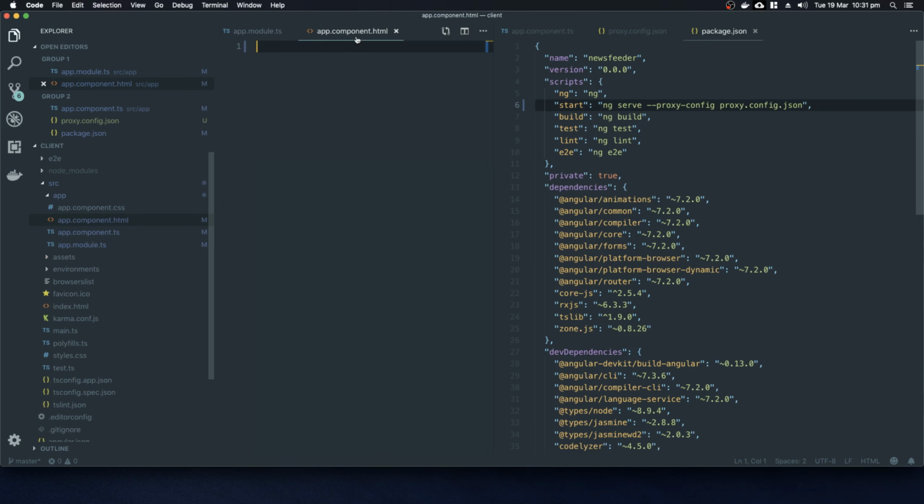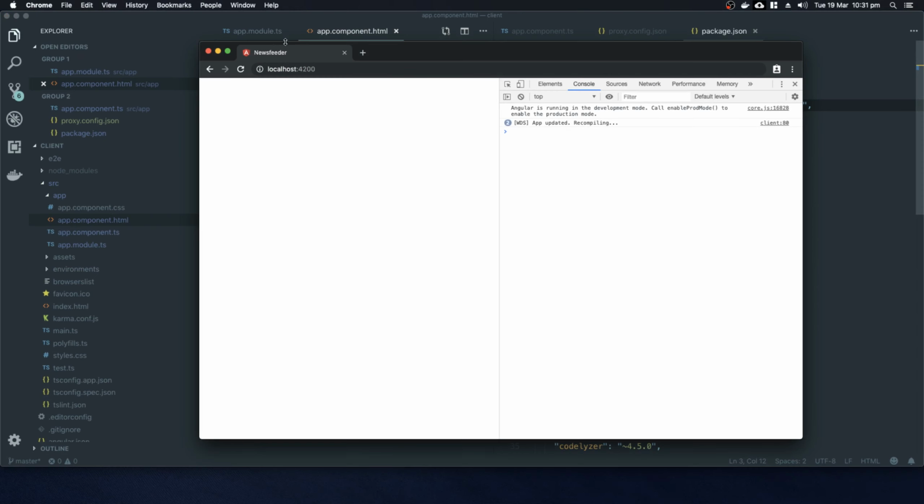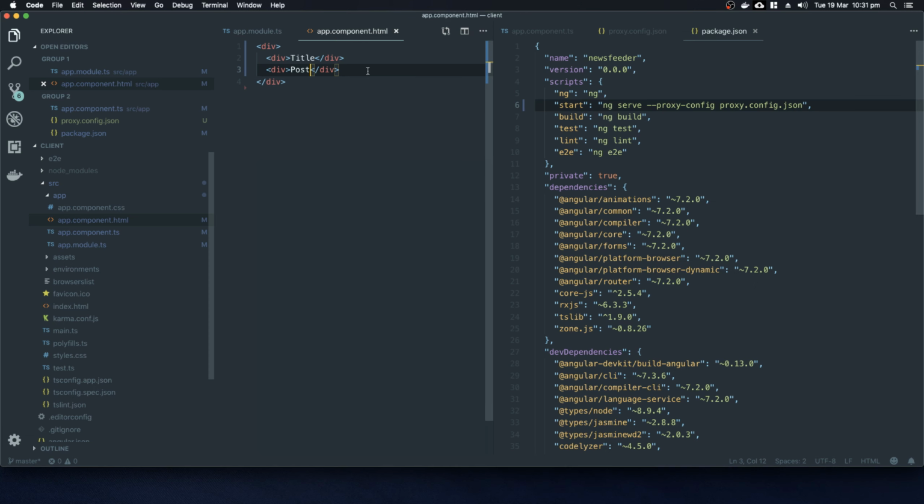Now we need to actually get things from it. So the first thing we want to do is just define a component, make something look roughly how we want to see in news items. So we want to have a post name. We'll just make a bunch of divs for now. We can clean it up later. Title and post. Cool, so we've got title and post.